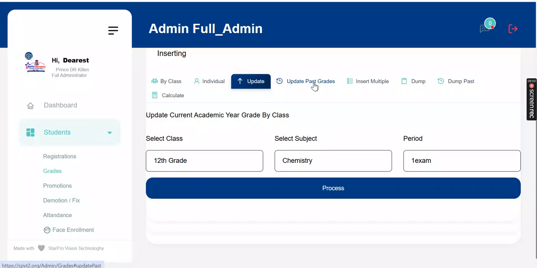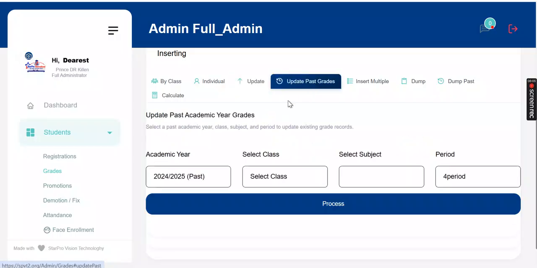The next one is to update past grades. This one has to do with an academic year, past academic and update past academic grades. But we don't have past academic on the system now, so we're not going to go through that. But in case you have it, like you are using the system for more than a year now, you want to update past grades, you can come here and then just choose the academic year, the class, the subject, and the period, and all the students within that class at that time, they are going to show up and you're going to update the grades. So that's how it's done.